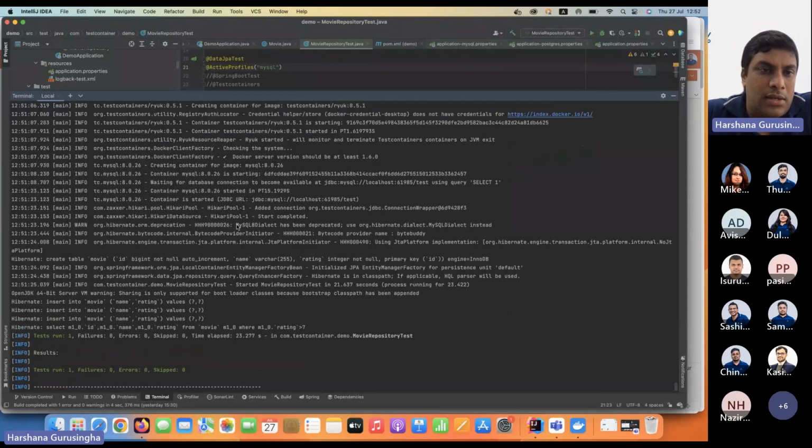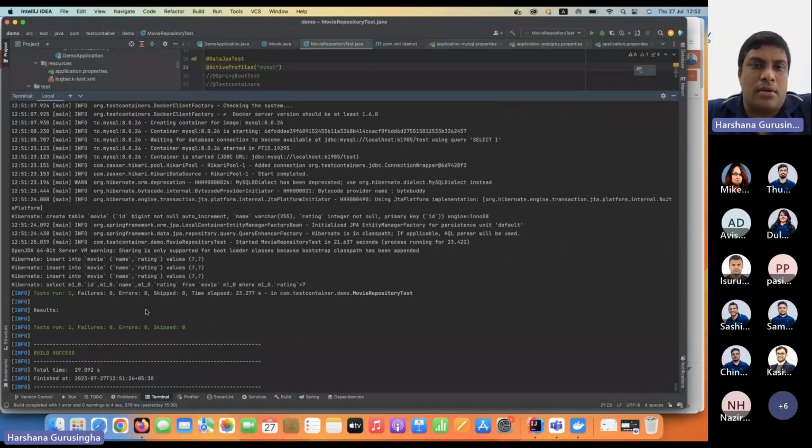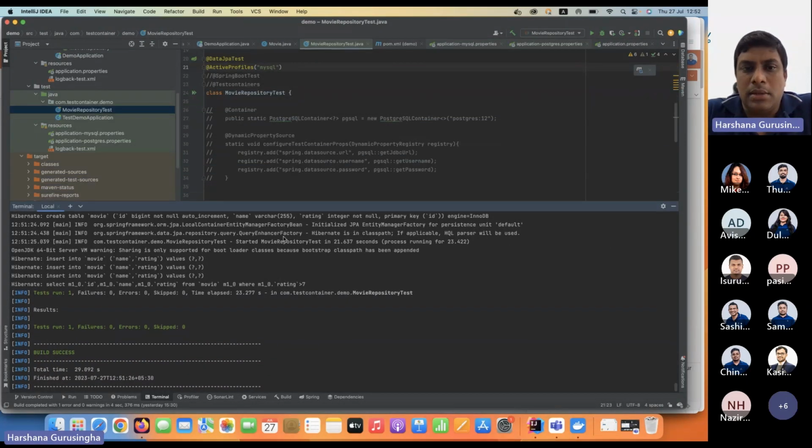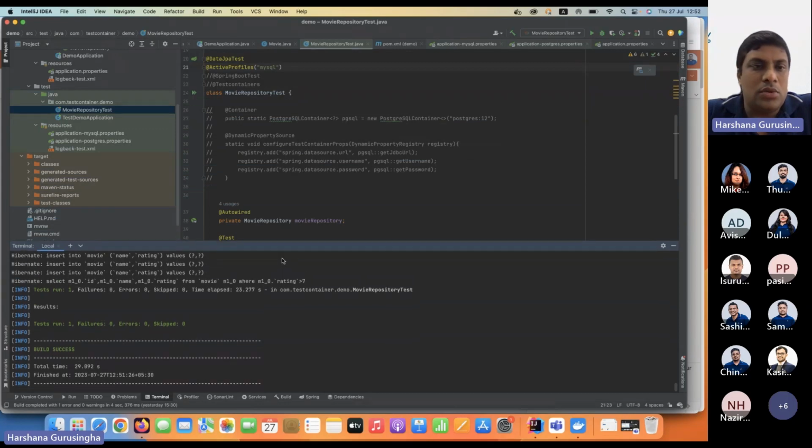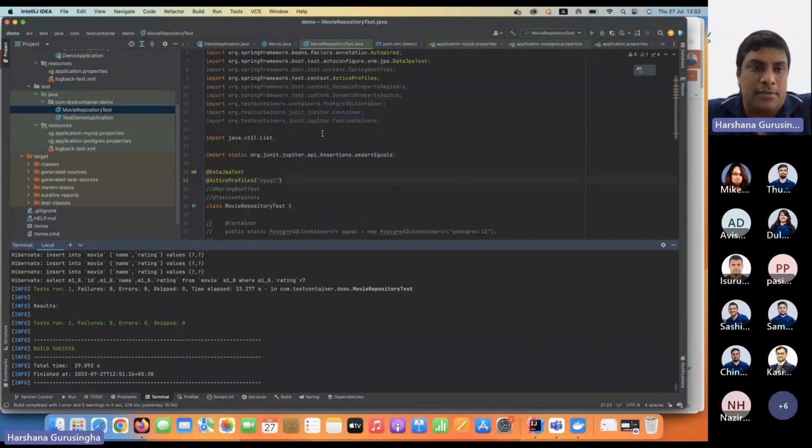Here you will see that now the details are running on MySQL. The tests are run again, the inserts are working, and the tests have been run. So this is the basic walkthrough where we see the real benefits, right?